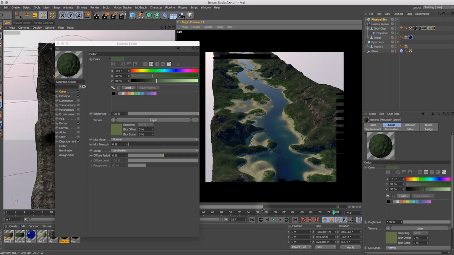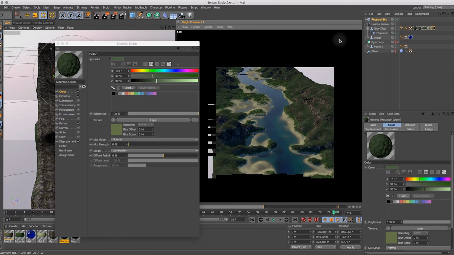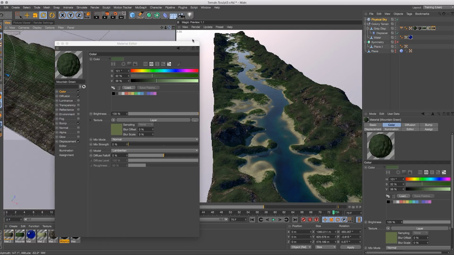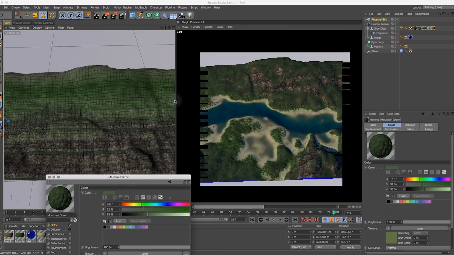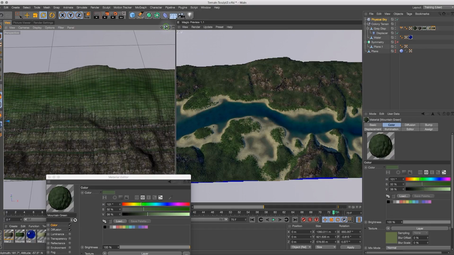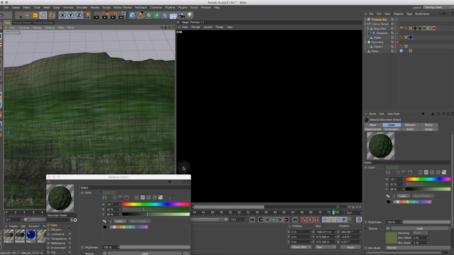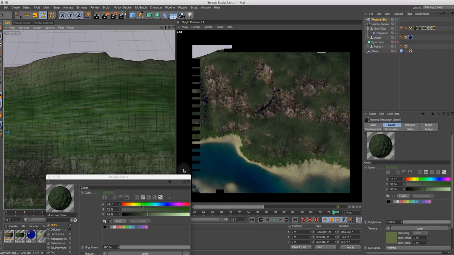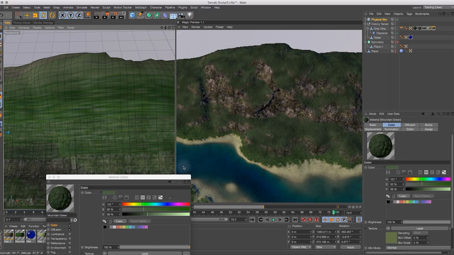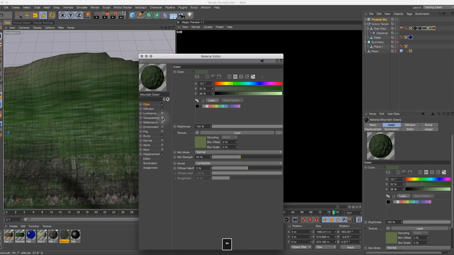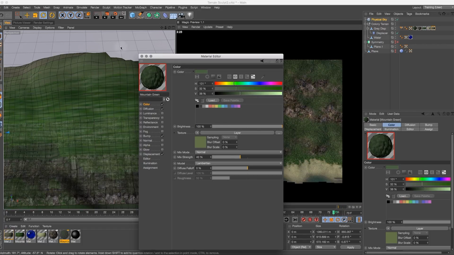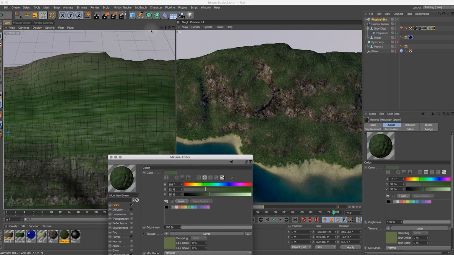Let's reduce that again. Preview speed. Let's come over here. That kind of looks alright, I think. In fact, that makes me wonder whether I can actually get away with less of the grass texture. Maybe I'll do that at 40. So it's still there, but not quite so dominant.